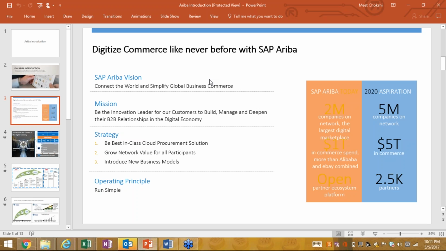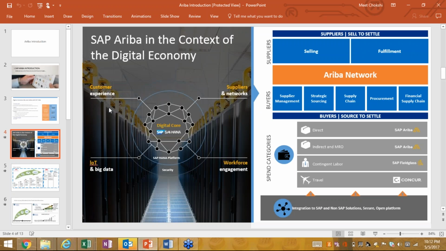Fieldglass is another cloud application, used for contractors. Salesforce is another application. A lot of applications nowadays are moving to cloud, and everyone wants an Amazon-like shopping experience. That is what Ariba is going towards. So what is the future?